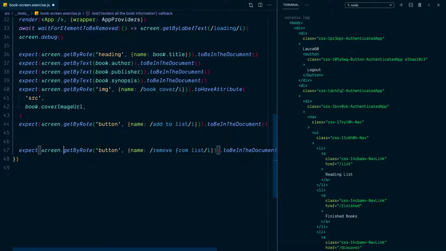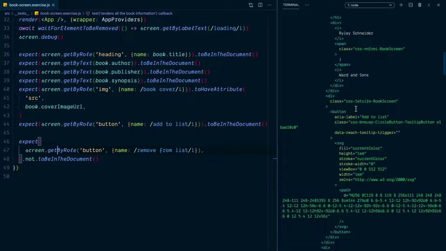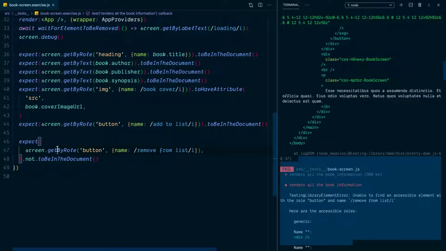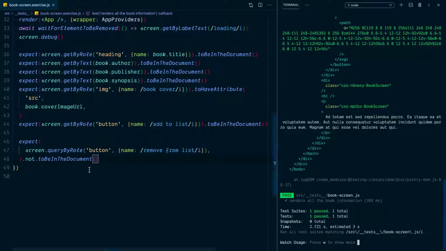So I'm going to copy and paste this and we'll change it to say query by role. And we want this to not be in the document. And just as a quick refresher, if I use get by role, then this is actually going to throw an error, which is why we want to do a query by role instead, because that will just return null. And we pass that into this assertion and it will pass for us. So there we go, still passing.